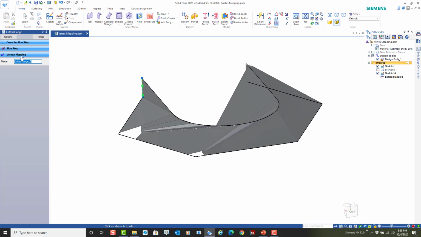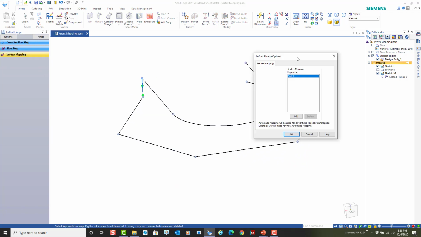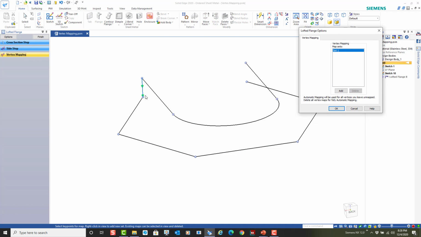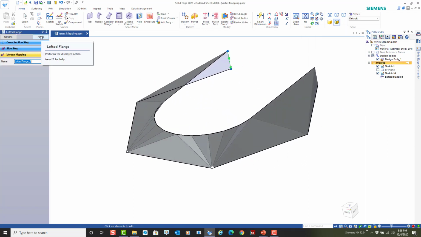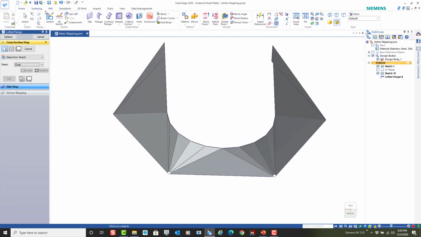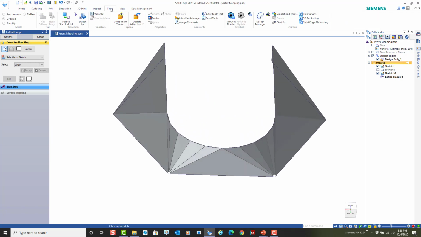So what we can do is go back and do manual vertex mapping. And you'll notice we already have the first set. So we can go in and say, let's add another set here. Let's add another set here. And we'll add one set back here. Now you can do more. For example, you could go from there to there if you wish, but we'll just do these for now. We'll say OK. And you can see a much better result. And we can even go in and turn this into a flat pattern if we wish.